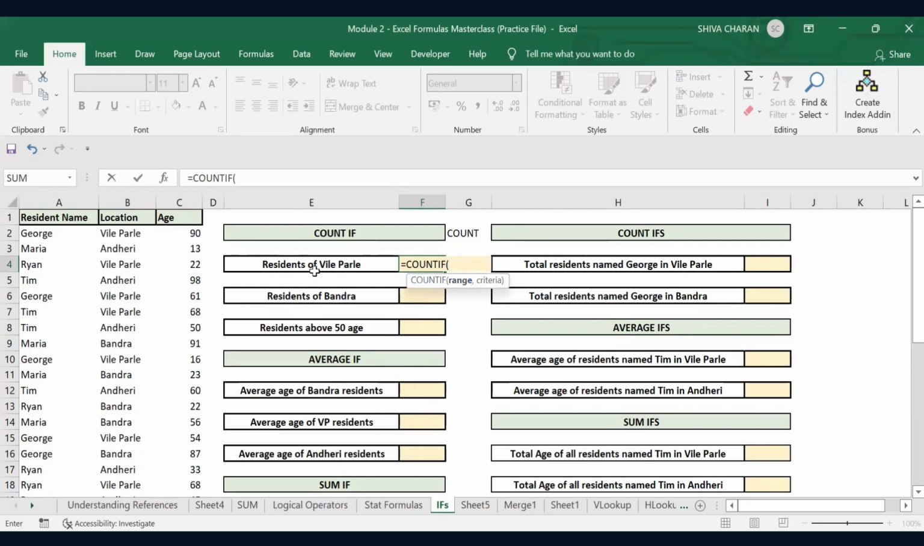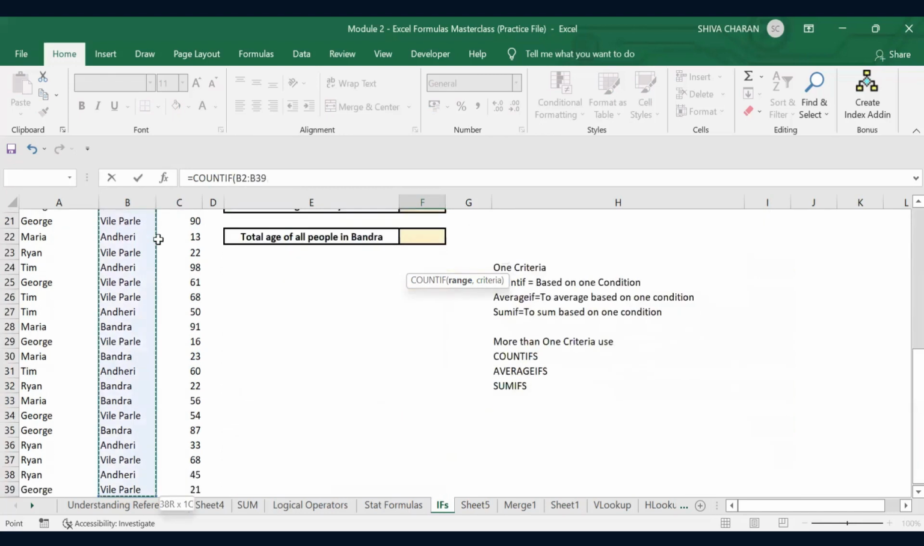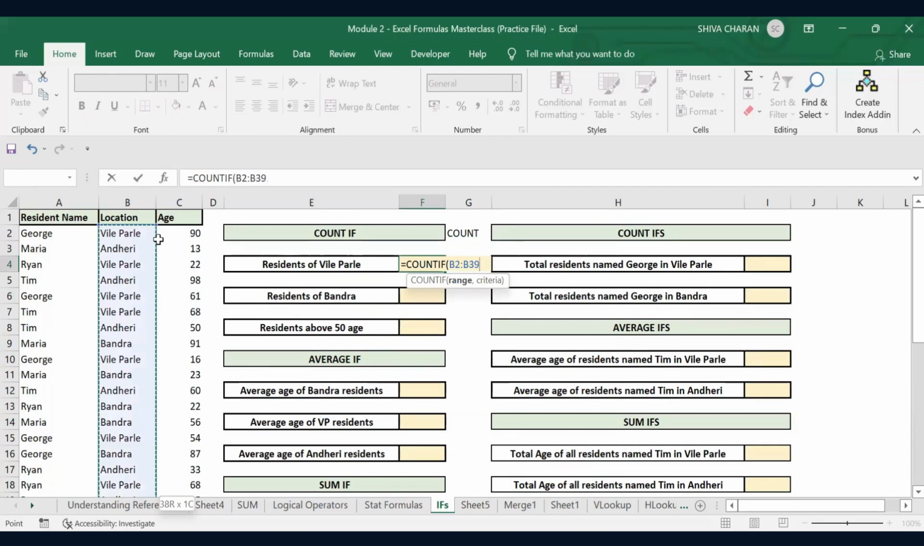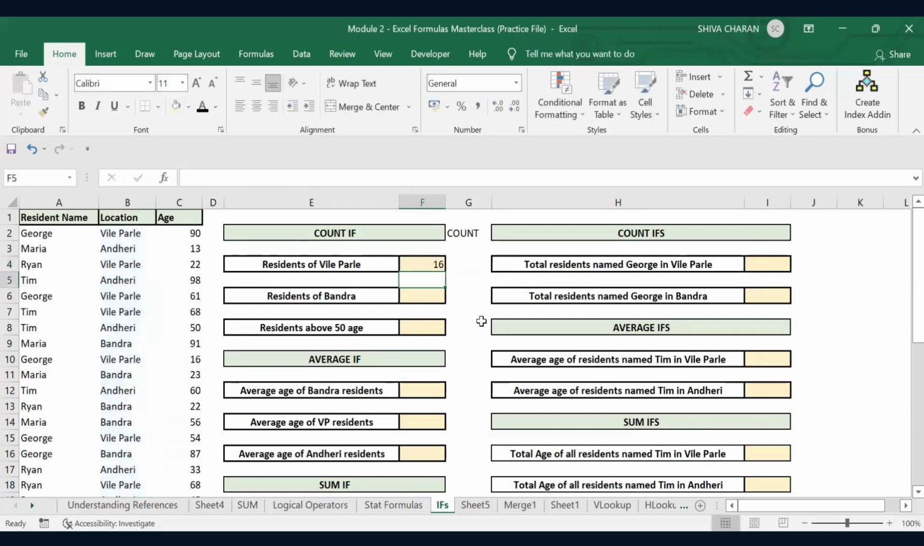Here we want residents of Ville Parle, right? So the range will be the location. Select the entire column, Ctrl+Backspace to come up, and then the criteria. Whenever you enter a criteria, make sure the criteria is surrounded in double quotations, right? So keep that in mind. Whenever you have criteria in a formula, the value should be in double quotations. So what will be the criteria here? The criteria will be Ville Parle, right? Double quotations and Ville Parle, close the bracket and hit enter.